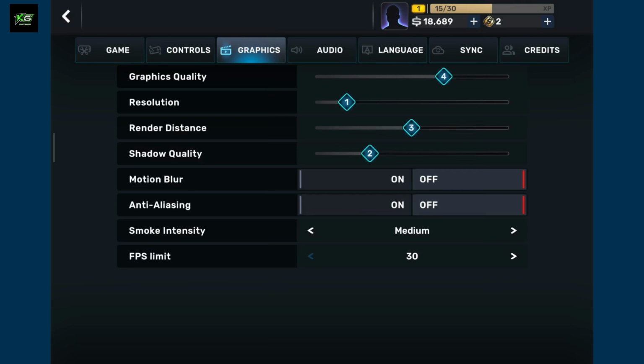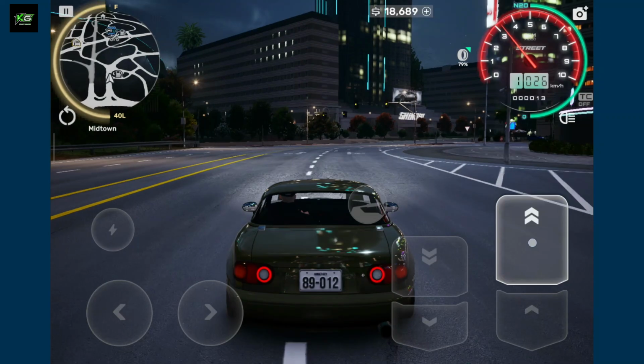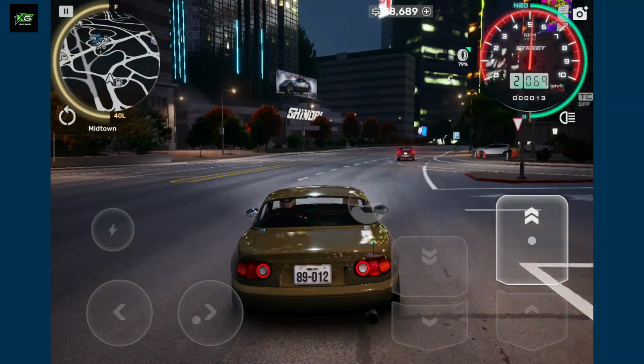And after having these buttons tweaked, you'll be able to adjust your graphic quality for CarX Street. Now you can get back to the game and continue. You'll be able to notice the graphic quality changed immediately. So that is how it's done.